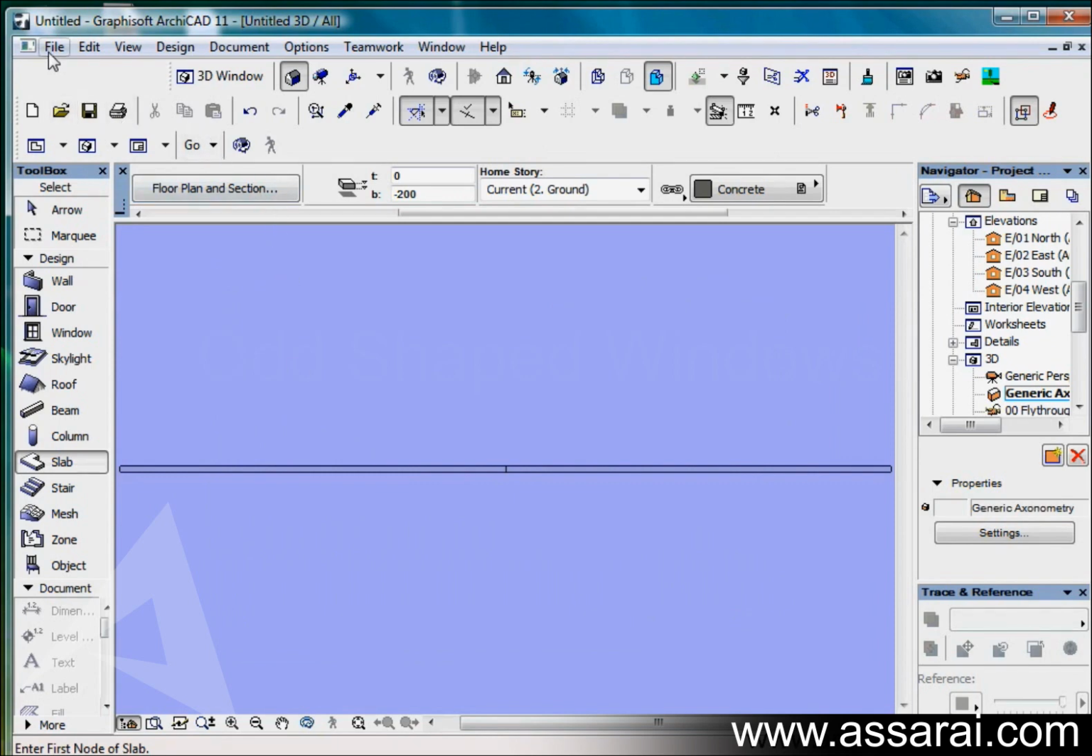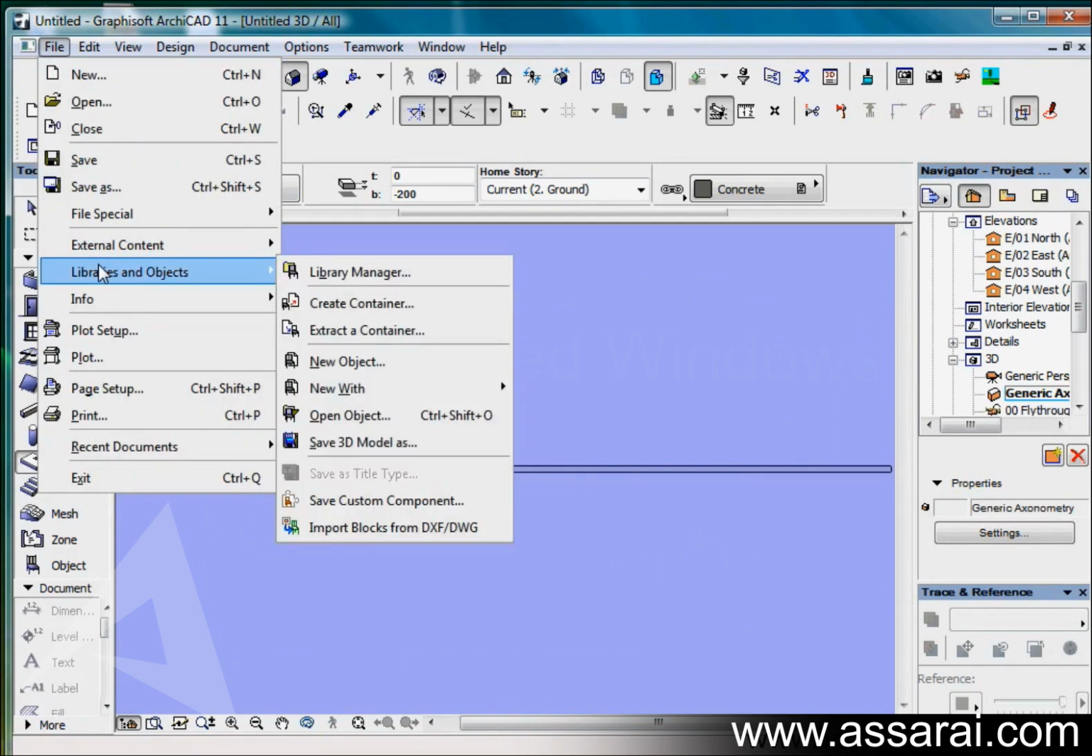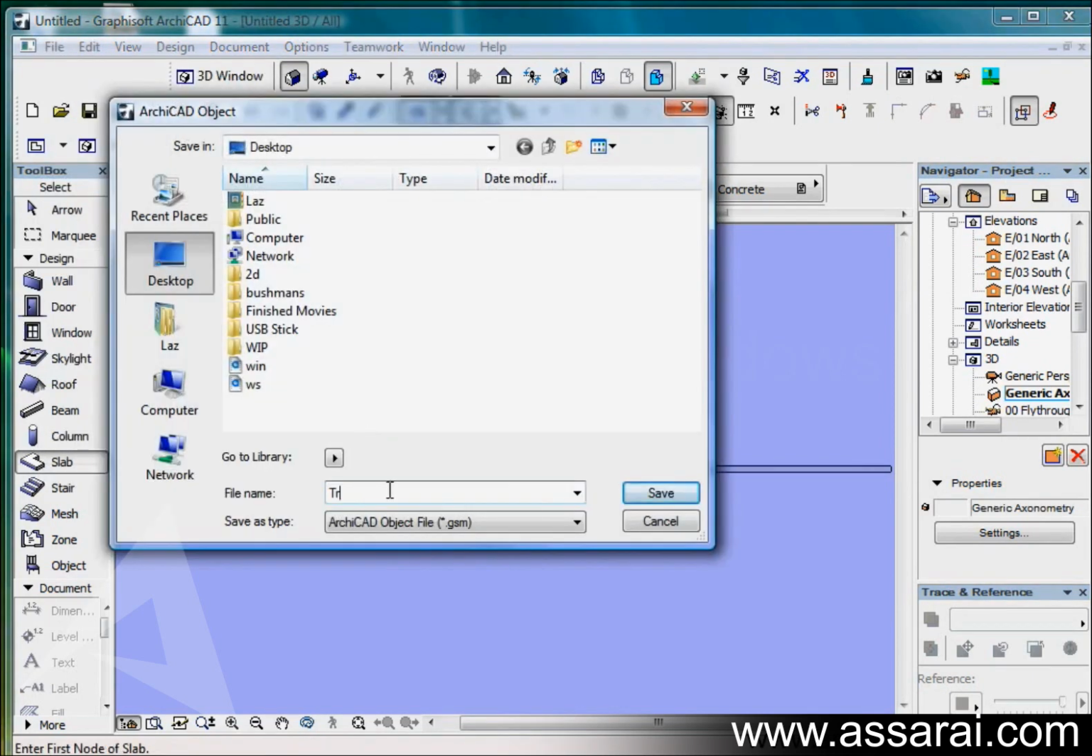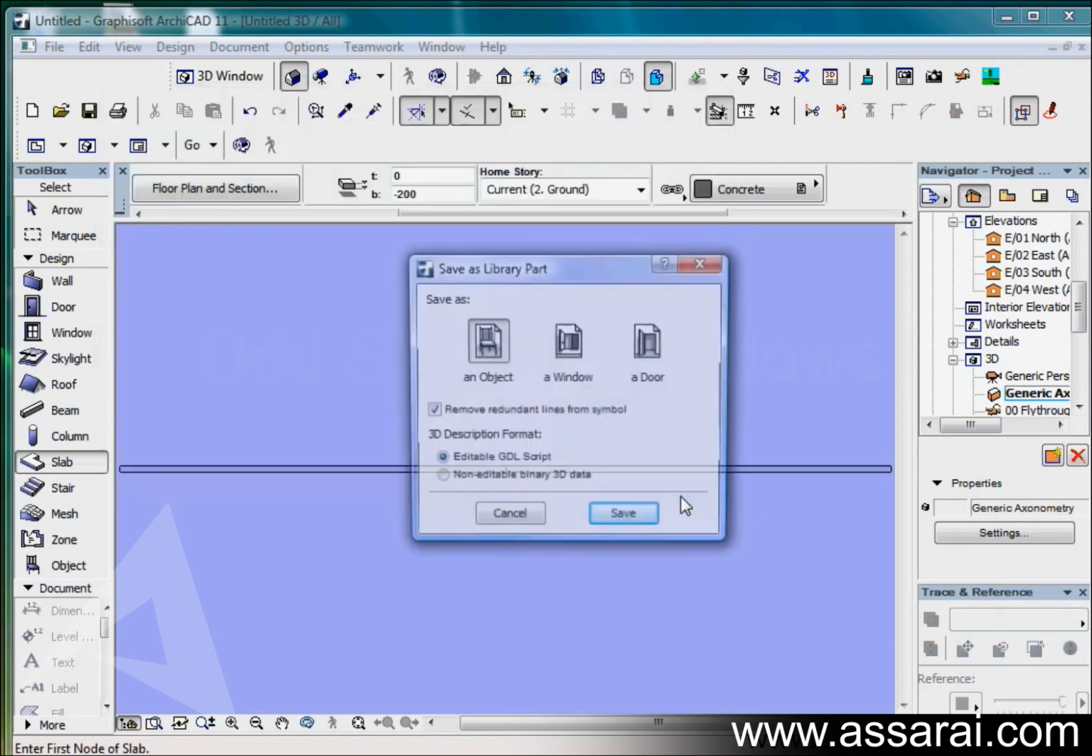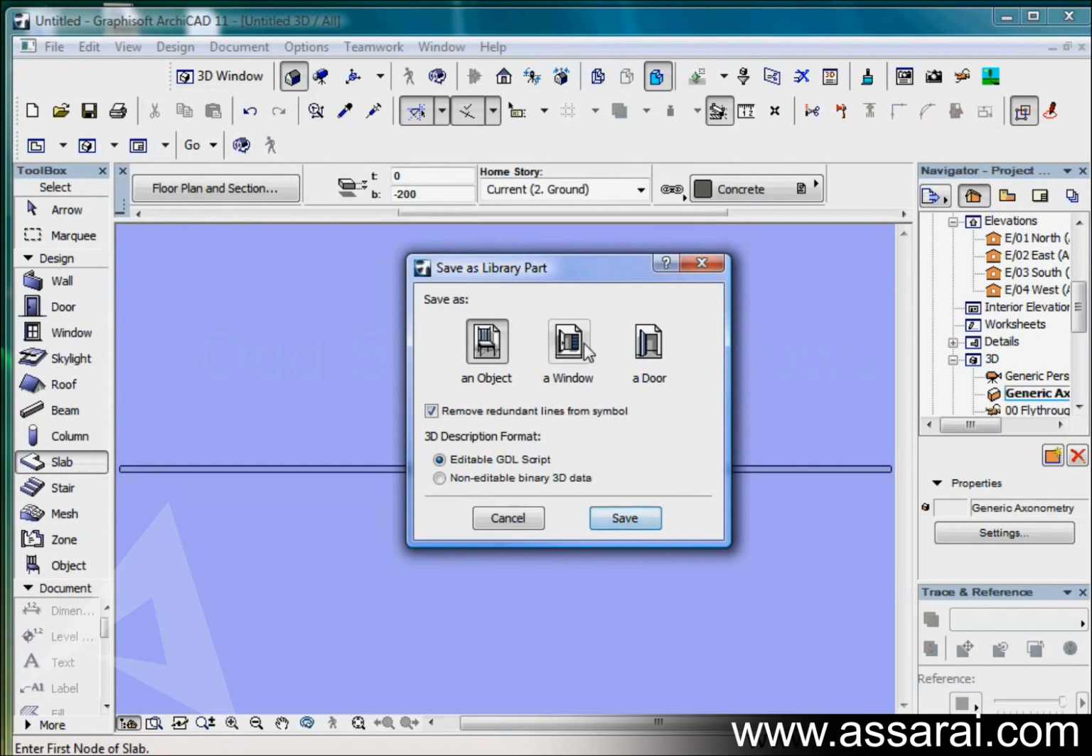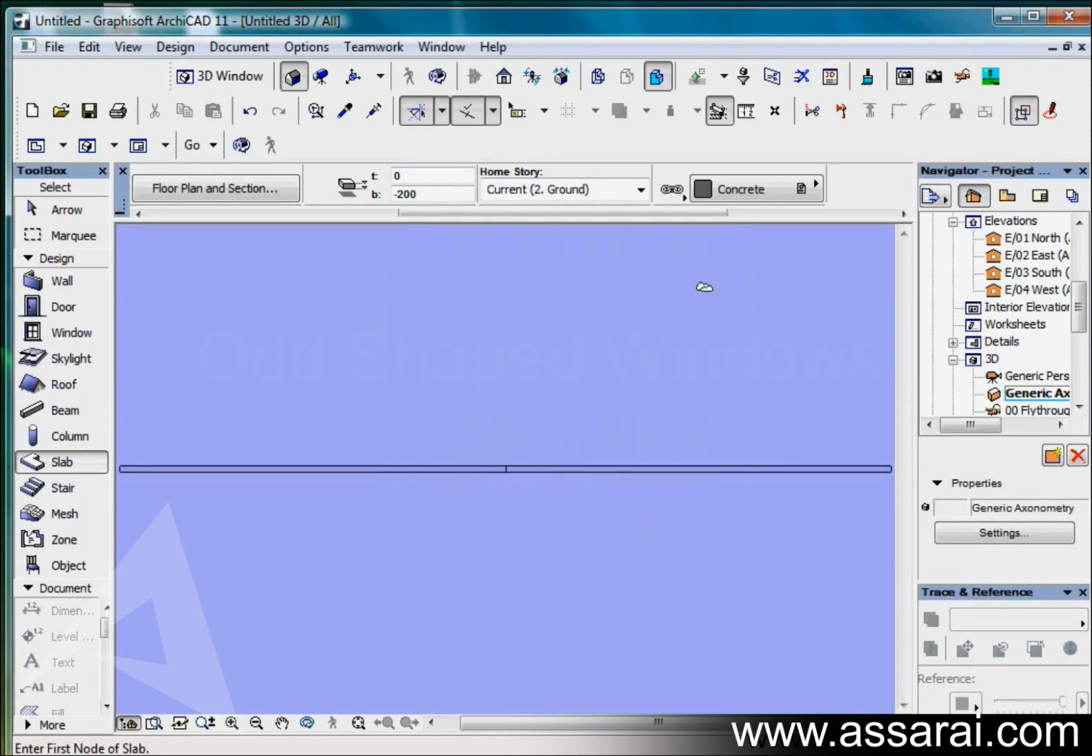So now I'm going to save that by going to File, Libraries, Save 3D Model As, try Window. and I'm just going to save that to my desktop. But of course you'd save it into your library. I'm going to save it as a window, as an editable GDL script, and I'm going to push save.